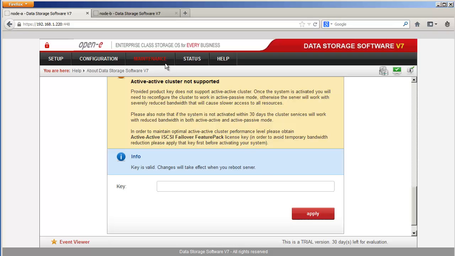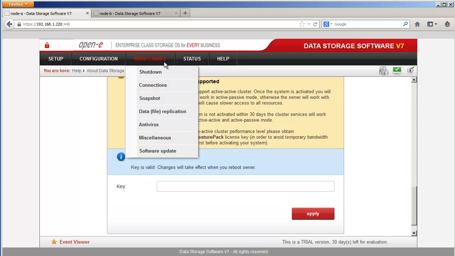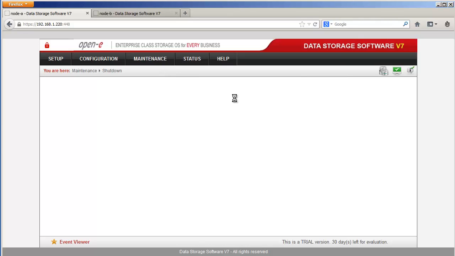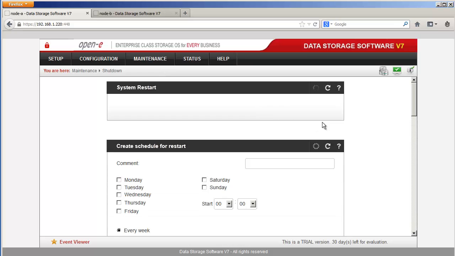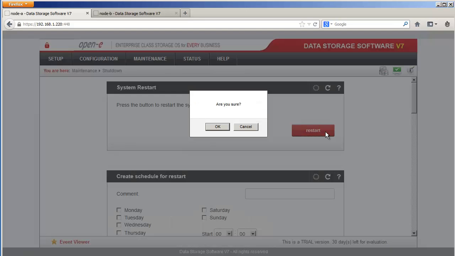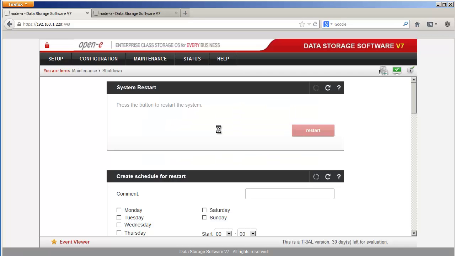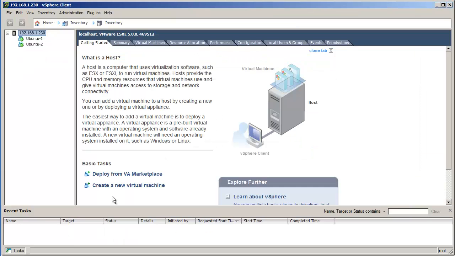So what we're going to do is reboot the system. We're going to go Shutdown, Maintenance, Shutdown. Now we'll go to Restart. And now the system is going to be restarted. But let's check to see if our virtual machines are running.